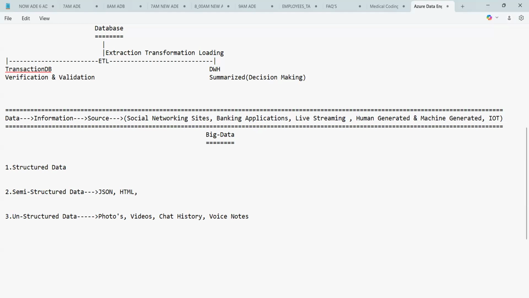You have CSV, where the data is recorded. CSV is a structured one. It is not semi-structured. Okay, then you can say XML. Then you can say Avro files. These are also semi-structured. These are some of the files which have semi-structured data.